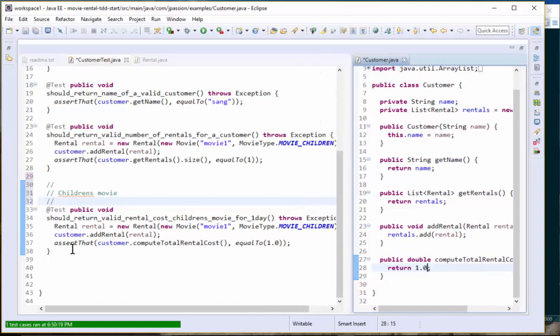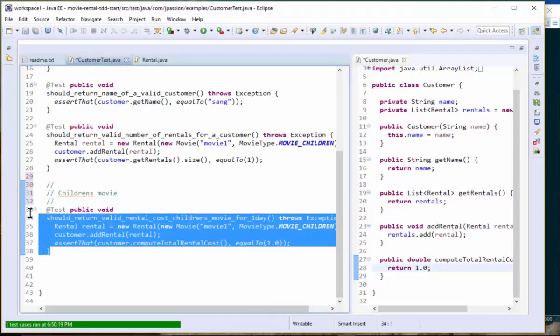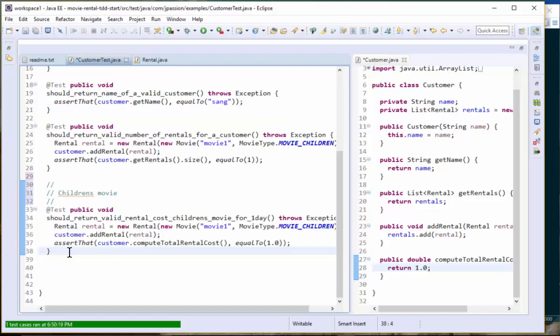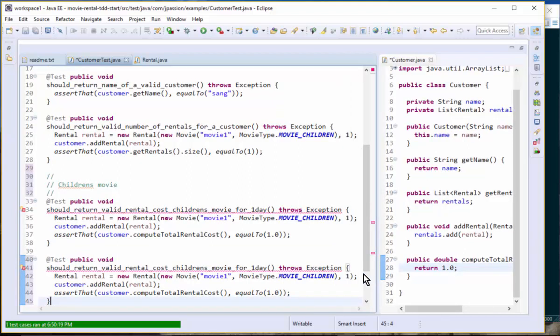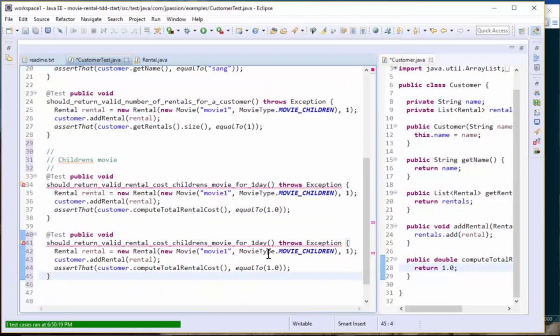So what we want to do now is add two rentals. Two rentals, and each of those has a 1-day rental, and the other one maybe 2 days. It should return valid rental cost for children's movie for about 2 days first, and so it should be 2 days, and it should be $2, right? Okay, and when I save the change, it fails, of course.